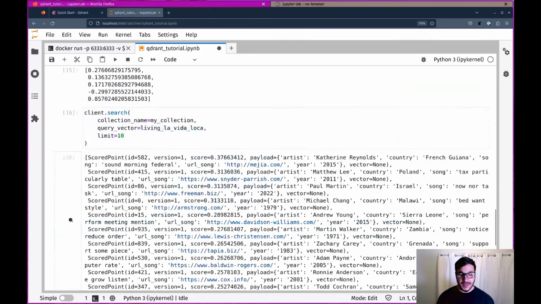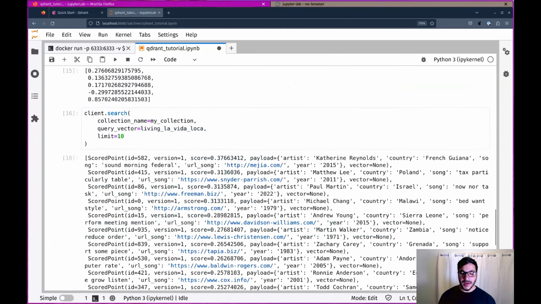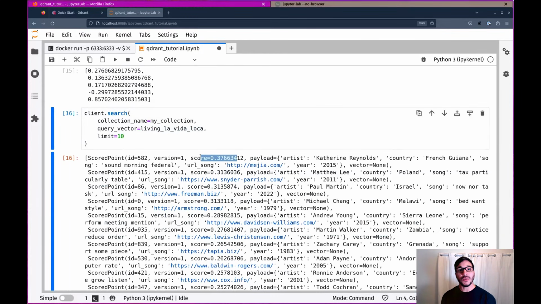So now notice that we got the 10 most similar ones to Living La Vida Loca. And one thing to really keep in mind, one thing to really notice is the score that we get for the similarity between the song that our user is searching for or is using to search and the ones that we are returning back. So this one, the very first one, is 37% similar to Living La Vida Loca.